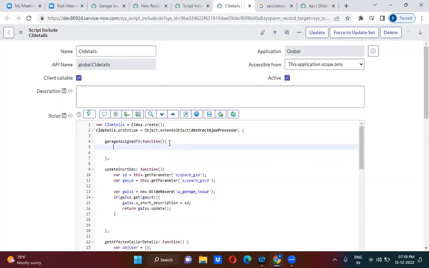So current logged in user, right? We have to assign to the current logged in user only. You don't have to get anything from the client side, because on the server side you can get the current logged in user information. We have gs.getUserID, so we don't have to get it from client to server.